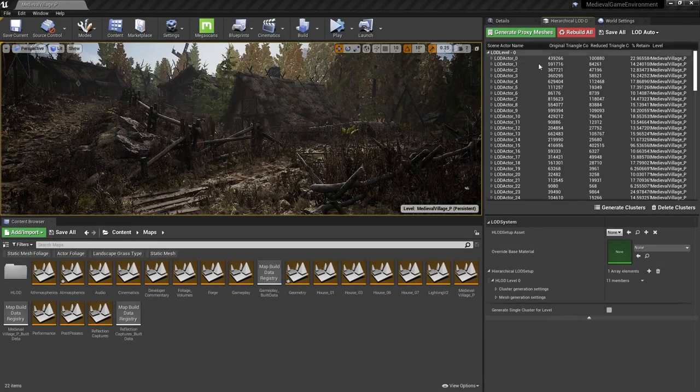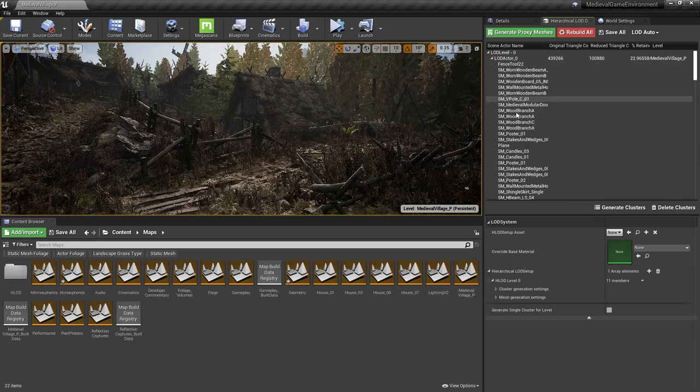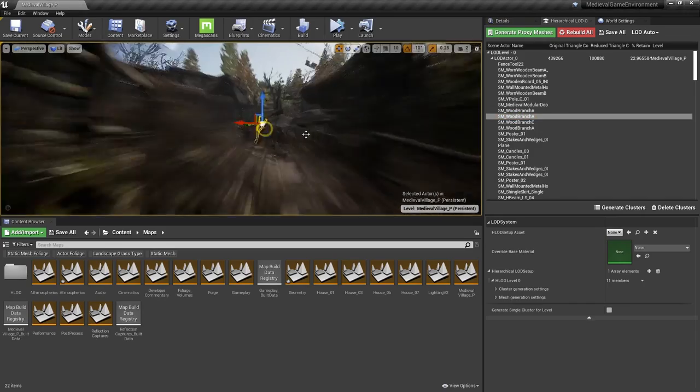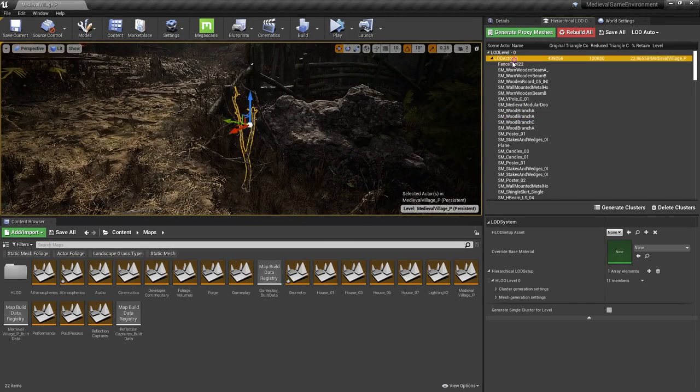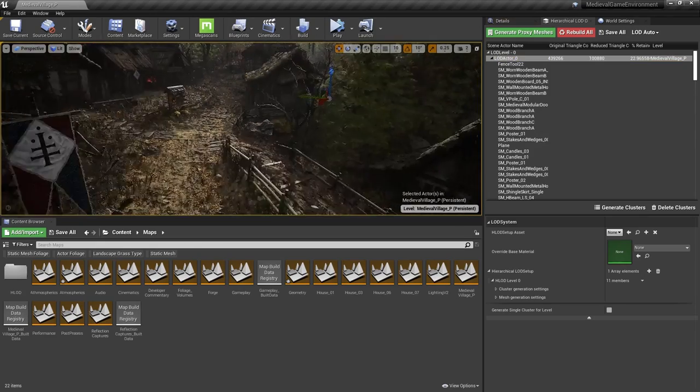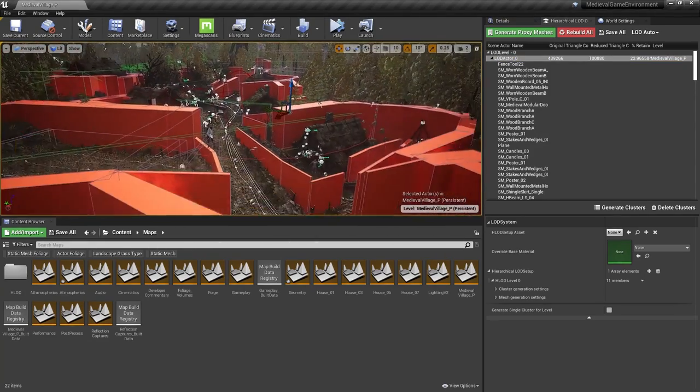Now that our clusters and proxy meshes have finished generating, we can see them all individually in the HLOD Outliner. I can expand one of these HLOD actors and see which actors are included in the cluster, zoom to them, and see the size of the cluster.